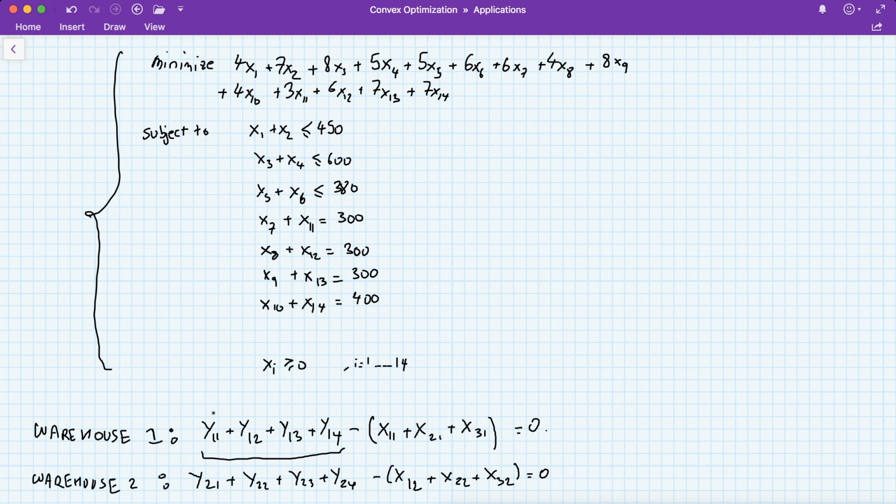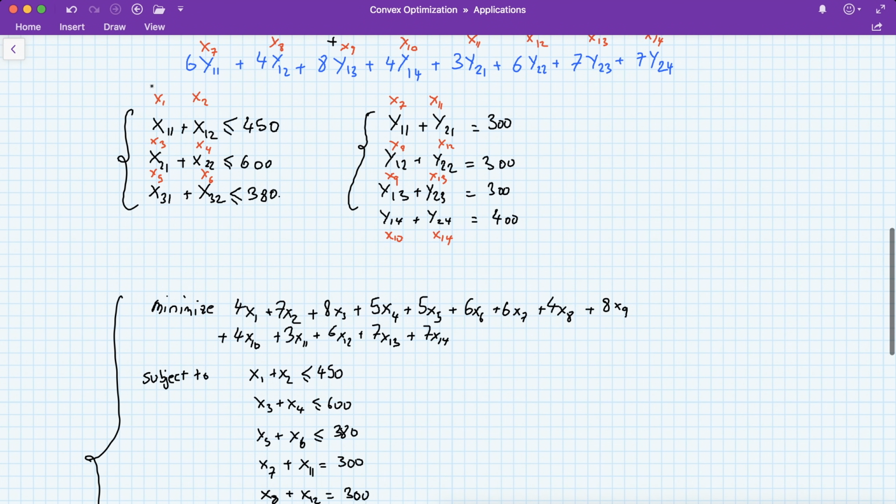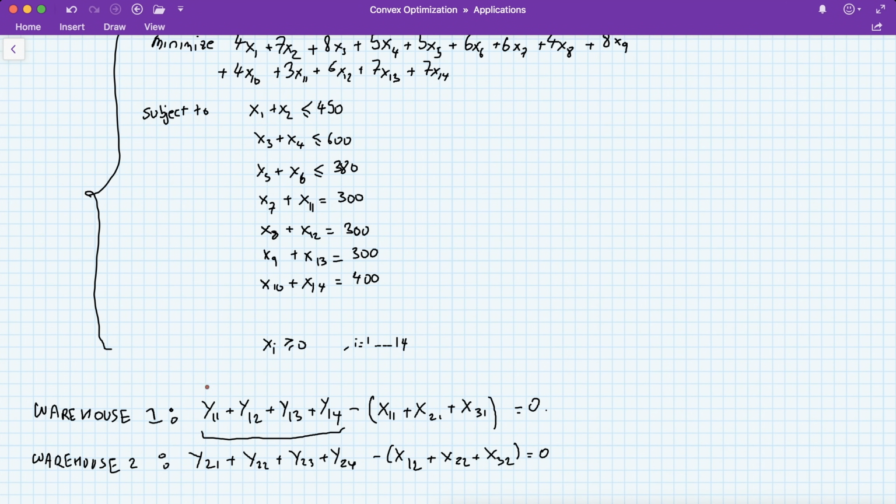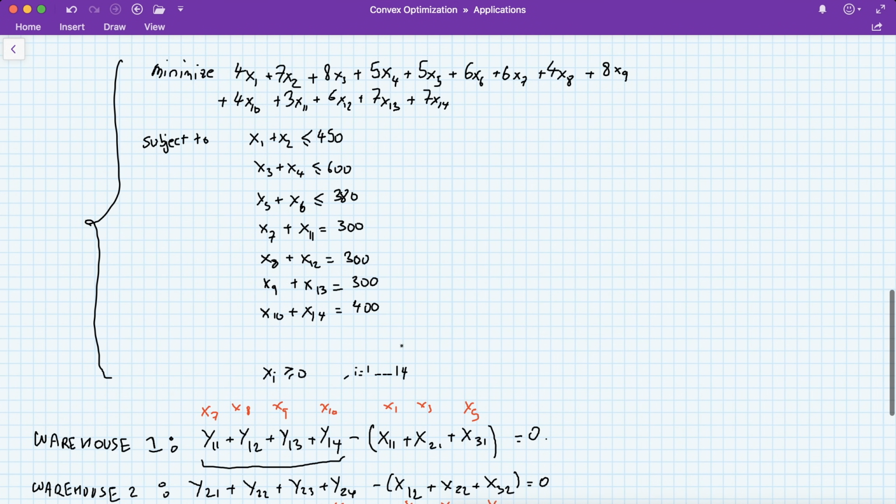Now, remember that we did some sort of mapping between xi's and the uppercase xij, yij. So replacing those here, this guy is x7, x8, x9, x10, and x1, x3, x5. This is x11, x12, x13, x14, and this is x2, x4, and x6. Now adding those two constraints to the problem will give me the following two additional constraints, right? So this is the problem we have.